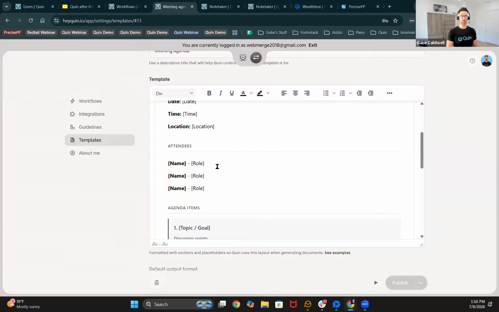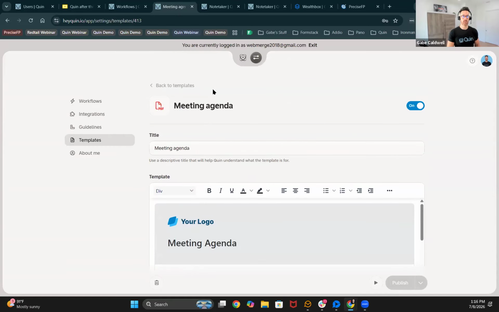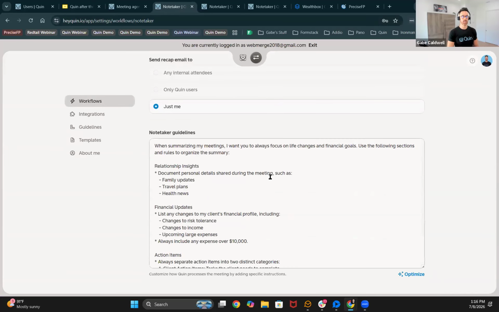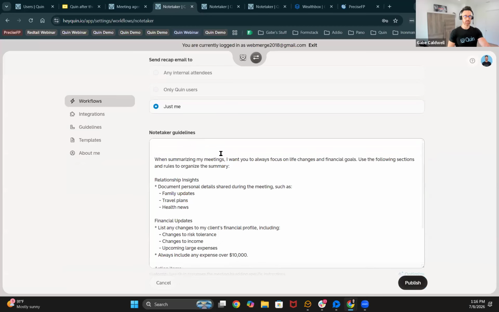Now, if you do set this up, you are going to need to reference this within your workflows. So I'll come back over here, open that note-taking workflow, scroll down here, and we'll just show an example of this. This is how robust Quinn is. You can say, use my meeting summary email template when drafting my follow-up email. That's going to reference that template that we just set up.